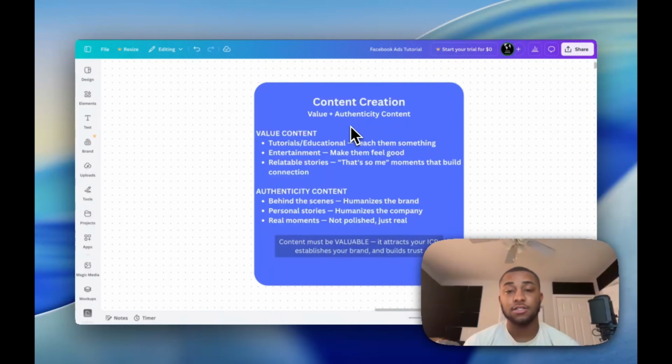And lastly is content creation. So there are two main types of content that you like to create. So value content and authenticity content. So value content. These are like tutorials or educational videos where you're teaching them something. Entertainment videos where you make someone feel good, relatable stories.